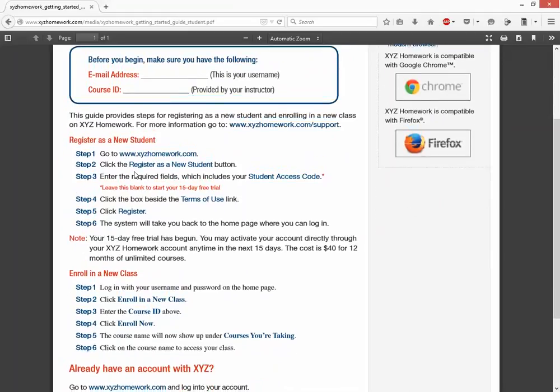As a new student, you go to the website, click the register new student button, which I can't do, and then it will require a student access code. The student access code is going to be given to you in two different ways. If you buy a textbook, and hopefully you buy a new textbook, the student access code is underneath the first page of your book. Also, you can purchase it online straight from the website.